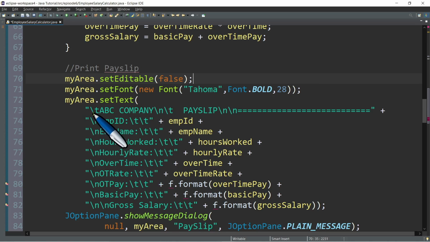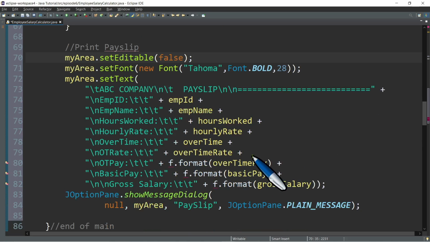So I just use the escape character \t here just to have a space, one tab, for example, and then new line character, and then another \t, and then a simple design, and then the string concatenation operator, and then what are the information or data needed in our payslip. So we have an employee ID, and then the employee ID variable, employee name, emp name, hours work, hourly rate, overtime, OT rate, and then OT pay. Now, what's the meaning of F format here?